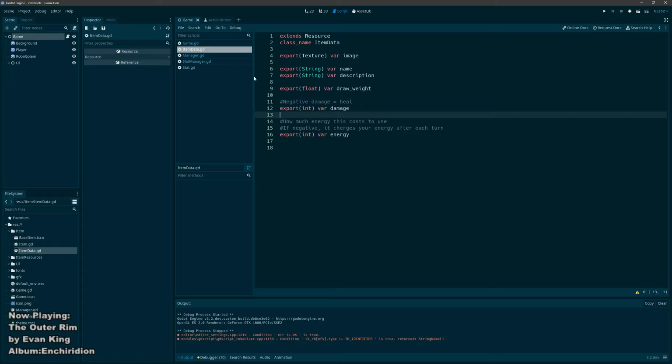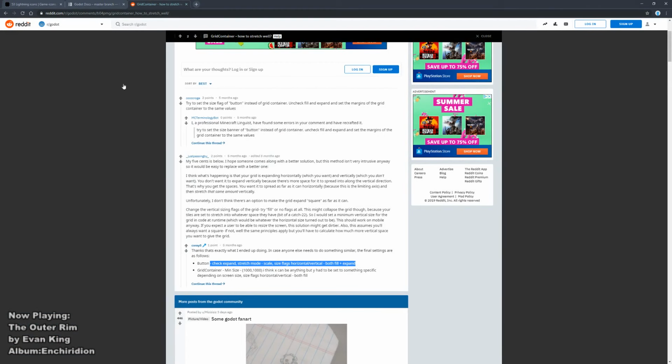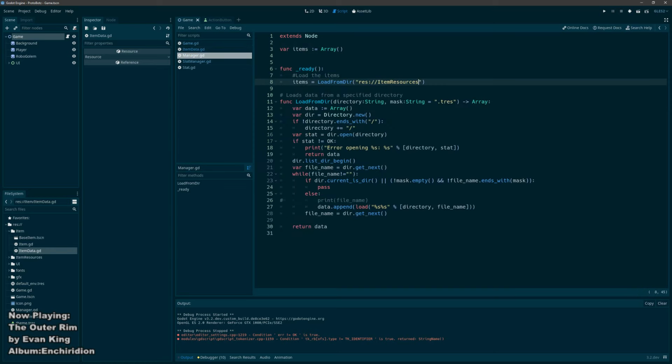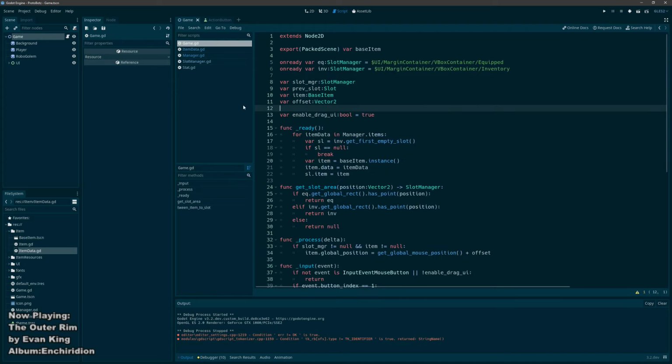And I think we can do some... here's all of our item resources. I think, okay, game.